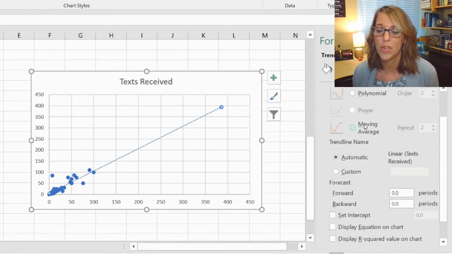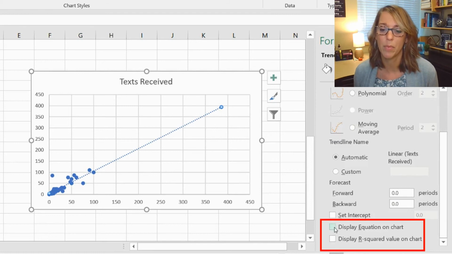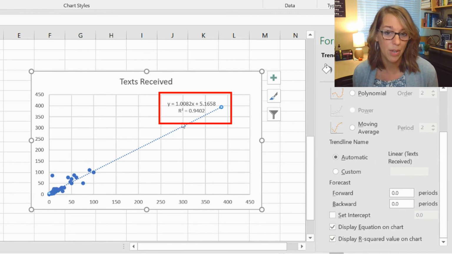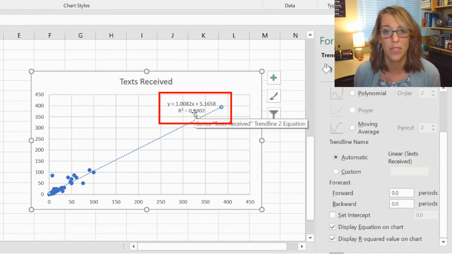So I want to show not just the trend line, but I also want to show the equation on the chart, and I want to display that R squared value, or the correlation coefficient. So now I've got my linear regression, I've got the equation, and I've got the correlation coefficient.